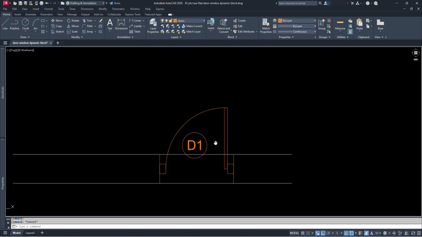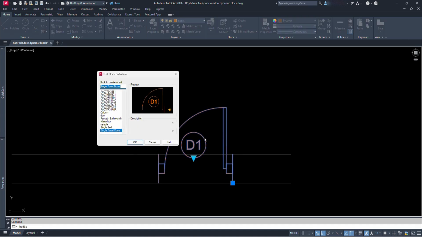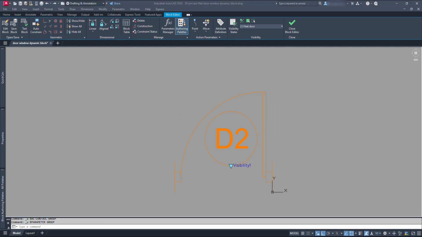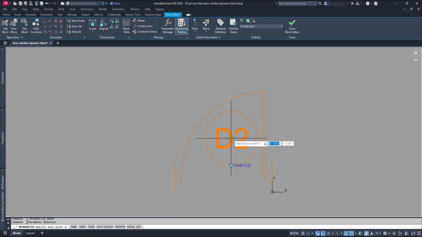For that, repeat the whole process. Double-click the block. Click OK. Switch to another visibility. Click Rotation Parameter. Click at the center of the circle for base point of rotation. Click at the right edge of the circle for rotation grip placement. Type 360 and press Enter for enabling 360-degree rotation.